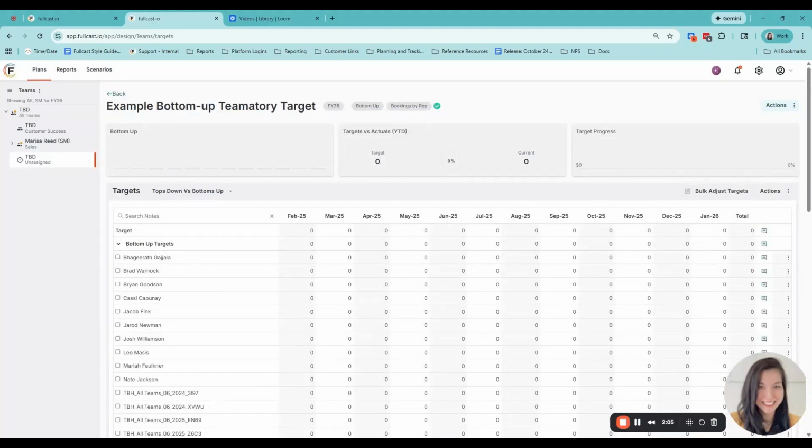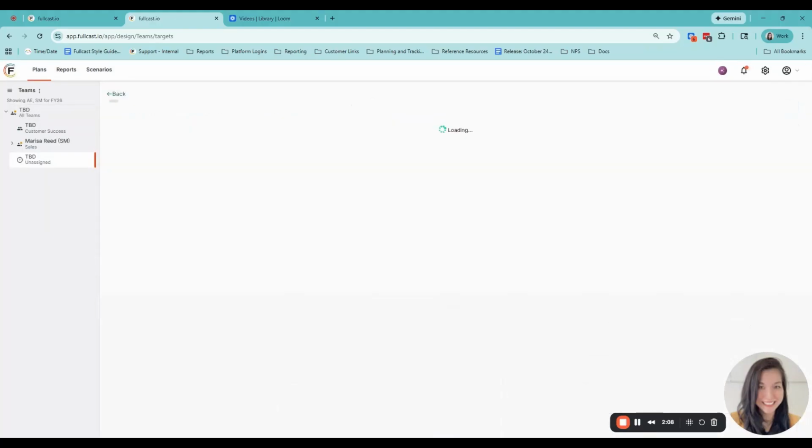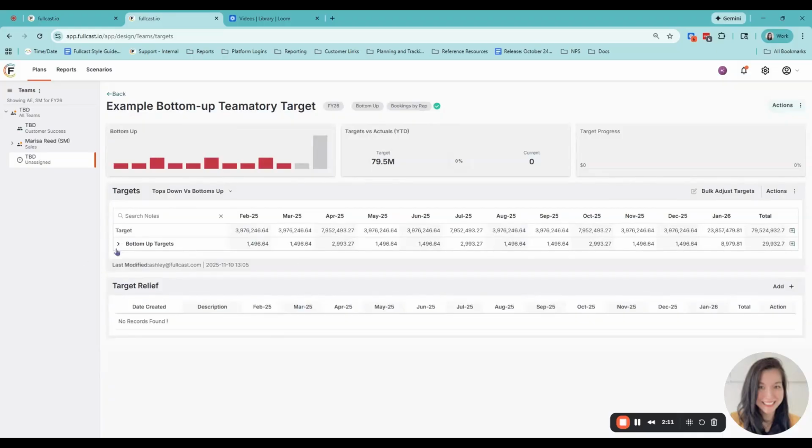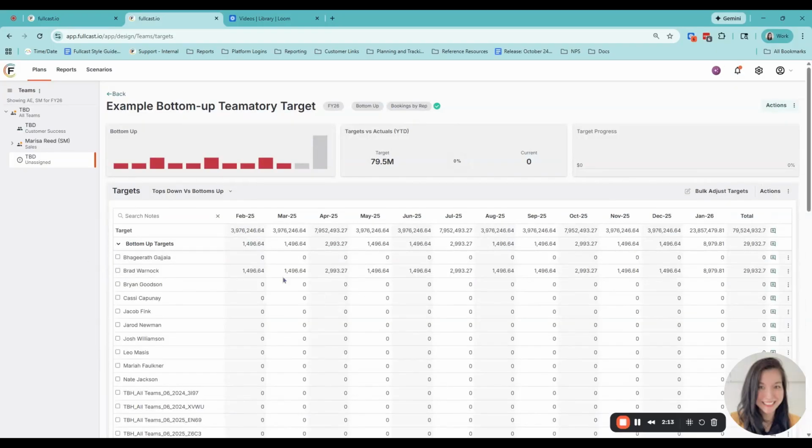So now once this refreshes, what we're going to see is Brad has this target that we've created for him that is pulling the information from his territory coverage assignment, the accounts that are actually within his territory, and connecting that to him.